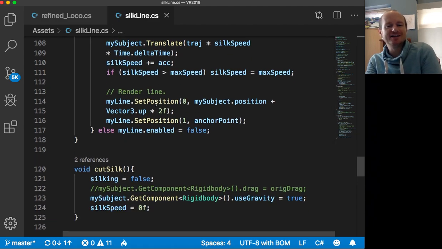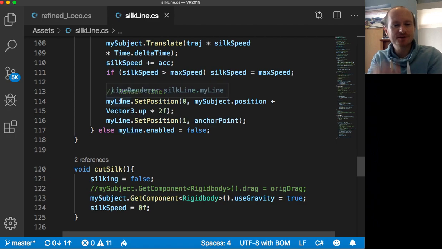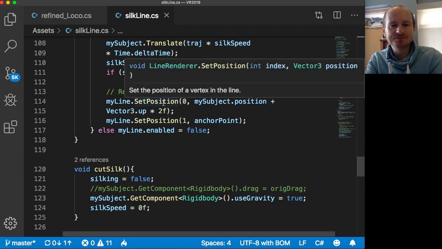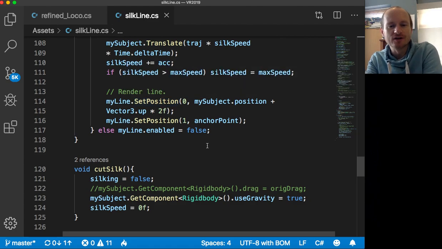Oh yes, and here's the line rendering. We've got a line renderer, I'll show you in a moment. We briefly saw it on the component. What we do is set position, which sets the position of the vertex, like a point along the line in 3D space. So it's my subject's position plus 2 meters, which is why it appears above our head.